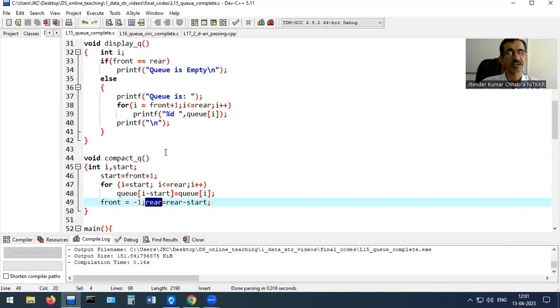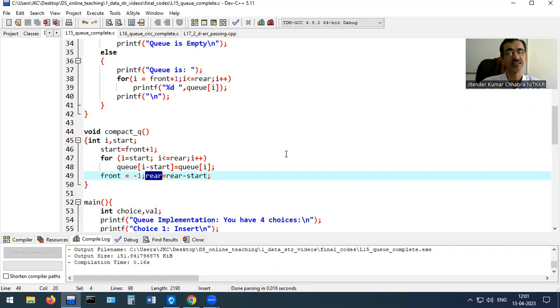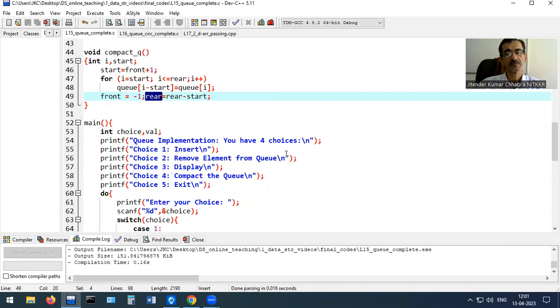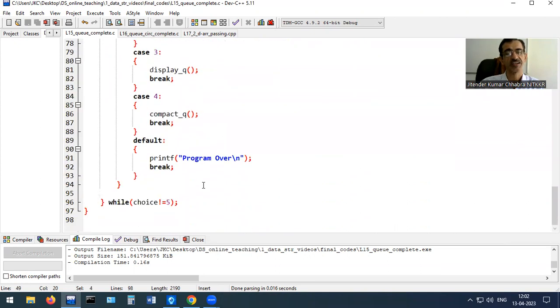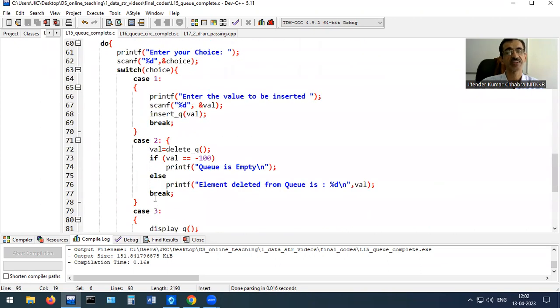One point to be taken care here is that the shifting should start from the element which is stored at front plus 1 onwards, and in that direction I should shift. If I shift from rear backwards, it may overwrite some of the overlapping area, as I told briefly in the lecture last time. So I can simply give choices and keep on repeating and then give case studies, and while choice is not equal to exit, I can do that just to show you a demonstration.